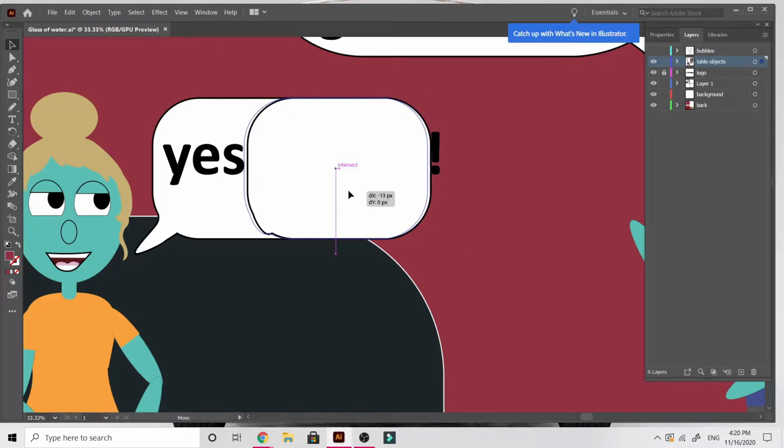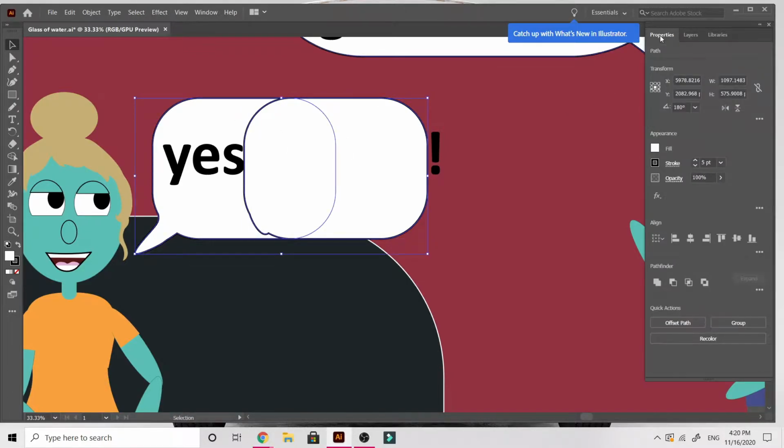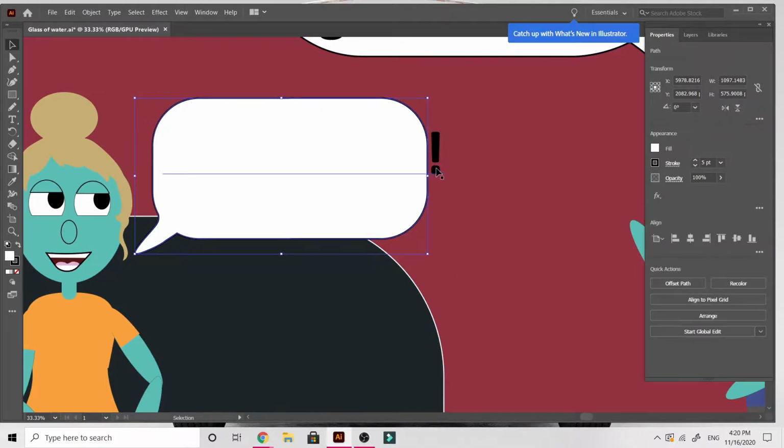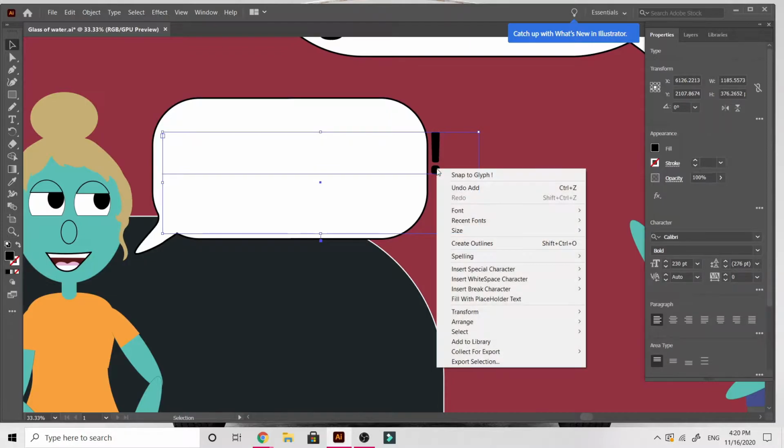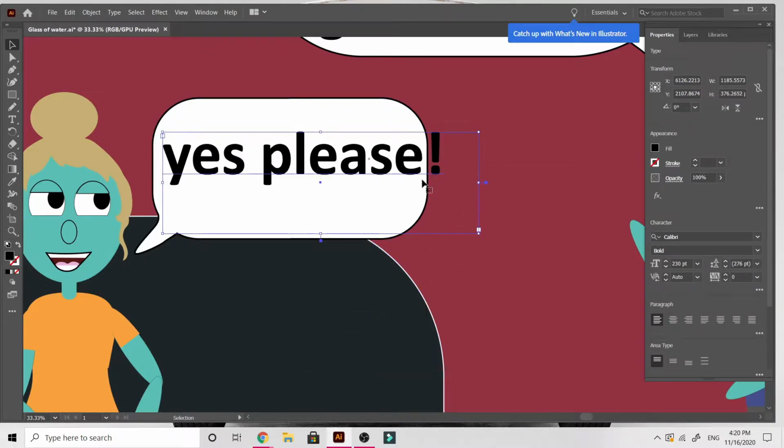And no prizes for guessing what we're going to do. We're going to do what we did before. And properties, Pathfinder, merge. There, longer speech bubble. Bring to front. Yes, please.